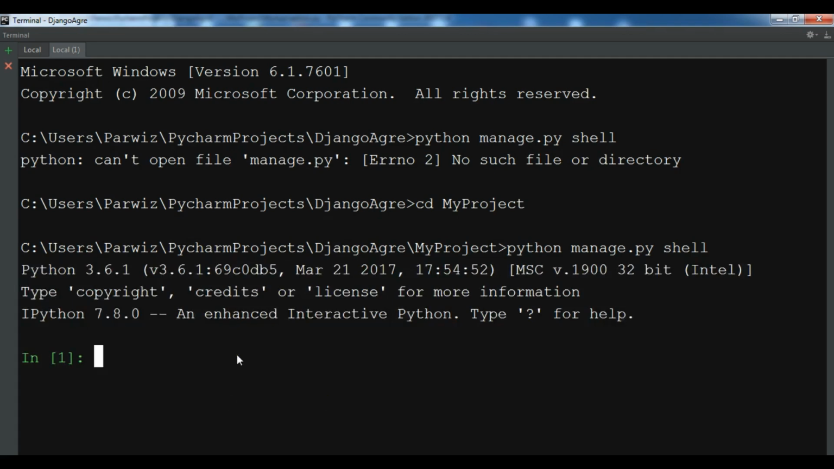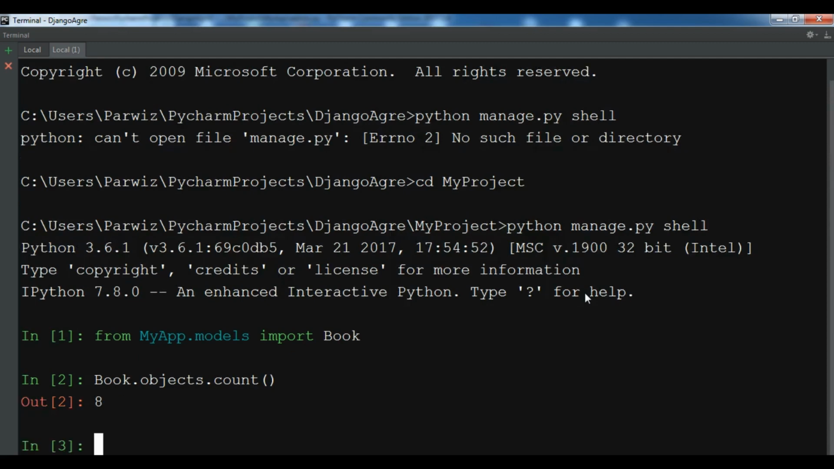The first thing I need to import, so from my app models, I'm going to import Book. Okay, so now you can count all books. So using Book.objects.count, you can see we have 8 books in our database.